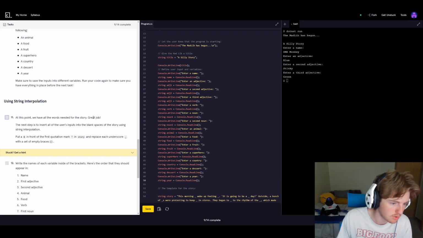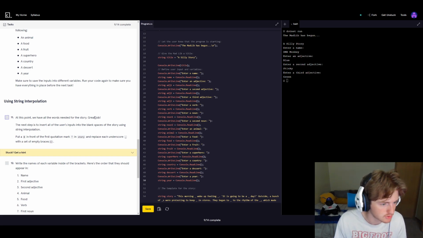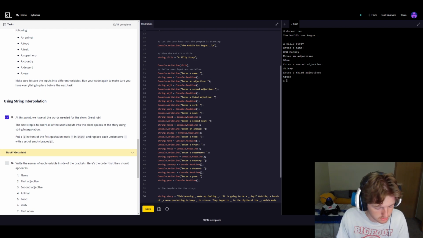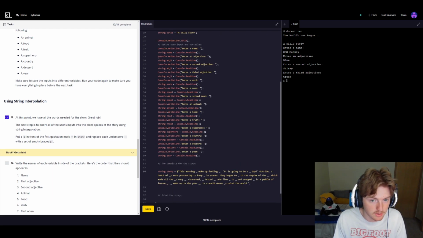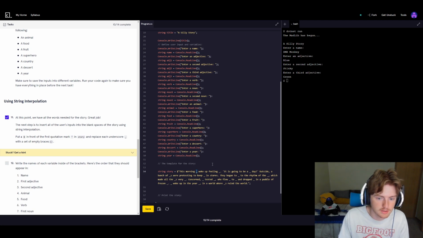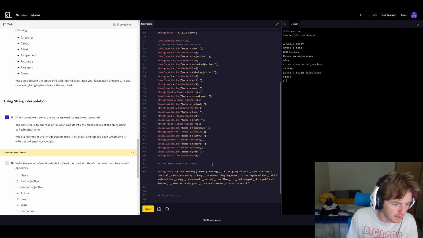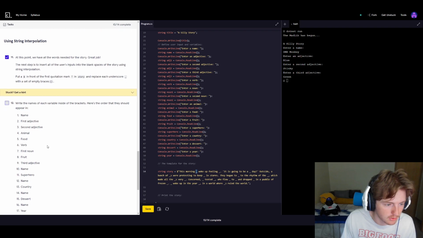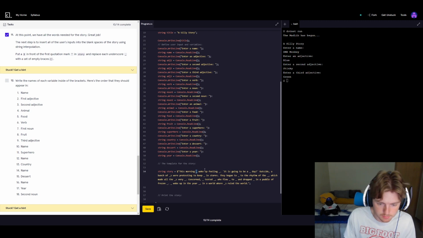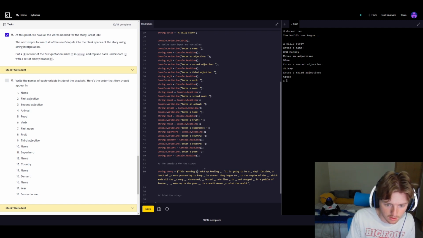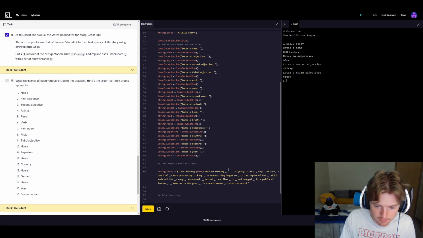Next step is to insert all of the user's inputs into blank spaces of the story using string interpolation. Put a $ sign. So we'll do a $ sign here. And now we're going to just start entering in stuff. So the first one is going to be the name, first adjective, second adjective. Okay, so it gives us kind of a list of how to do this. We are going to first put the name, and the name is under the name variable.